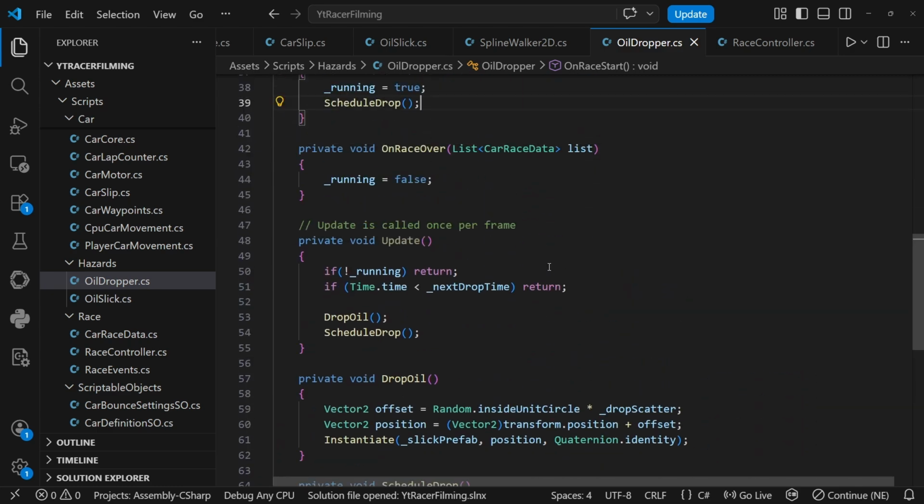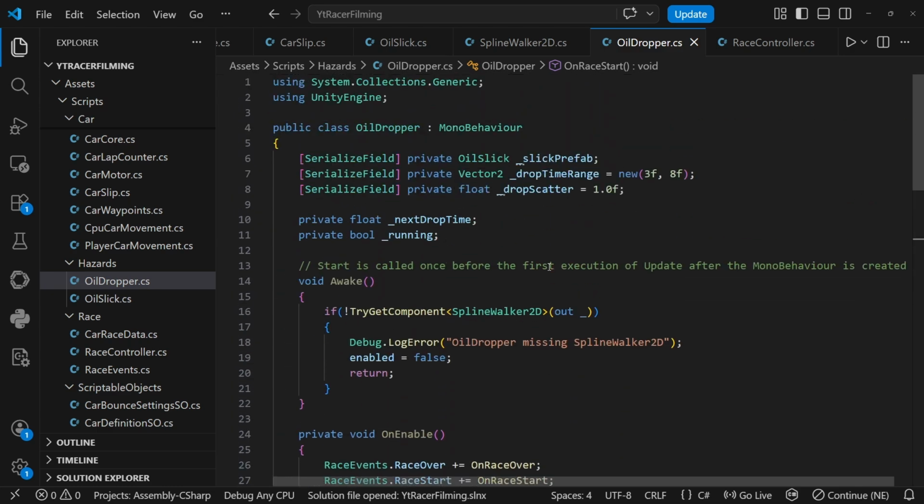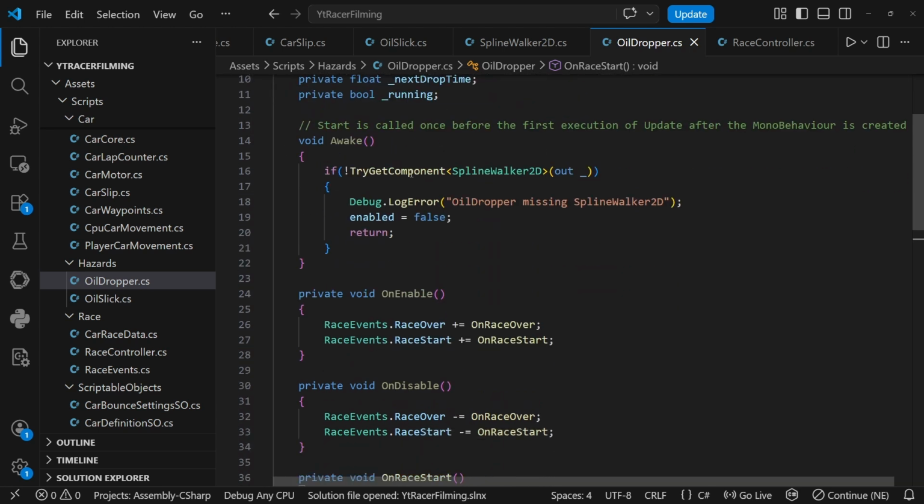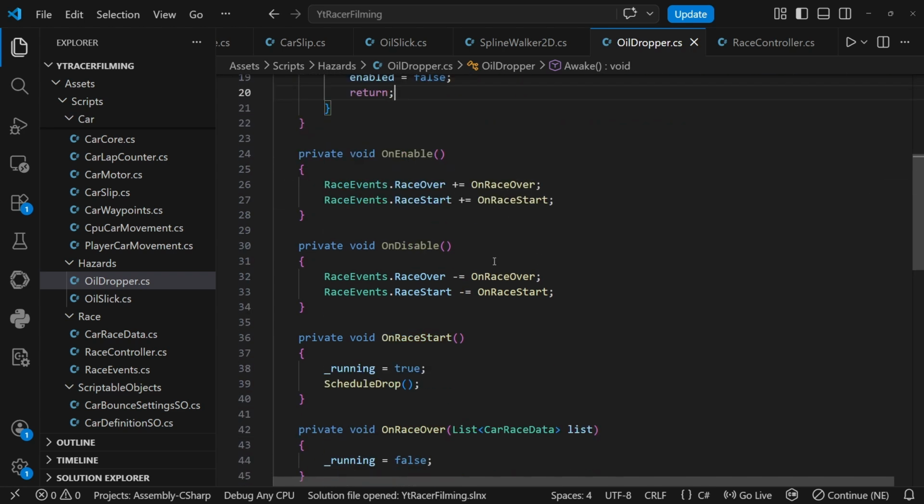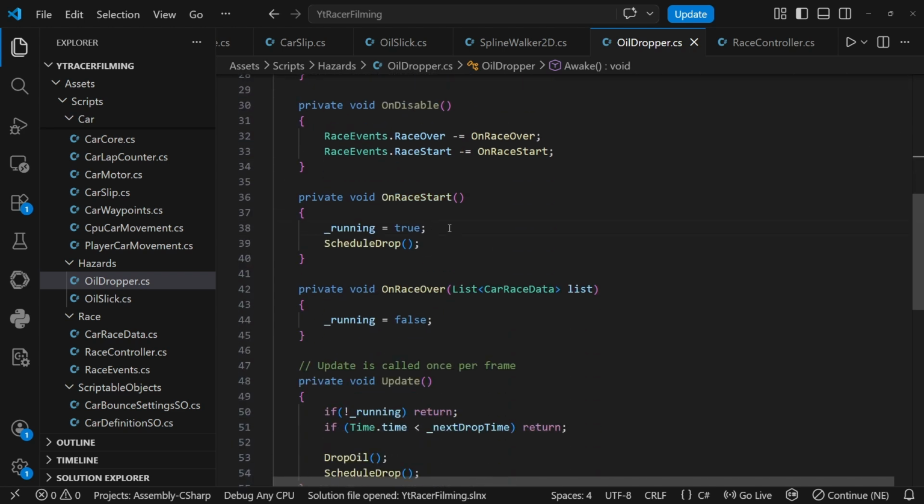I appreciate we've done quite a bit of code there, but we needed to get it all in for this to work properly. What should happen now is when the application first starts, it checks whether it has a spline walker, otherwise it's not going to bother doing anything. Then we connect up to the race start and the race overs. At some point, the race will start. When the race starts, running is set to true, and we invoke schedule drop.